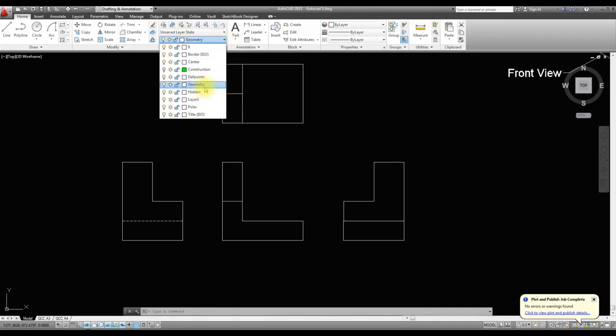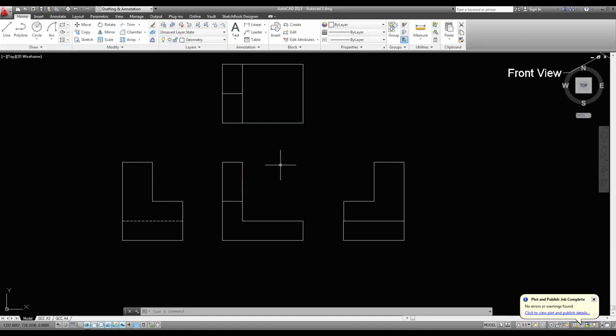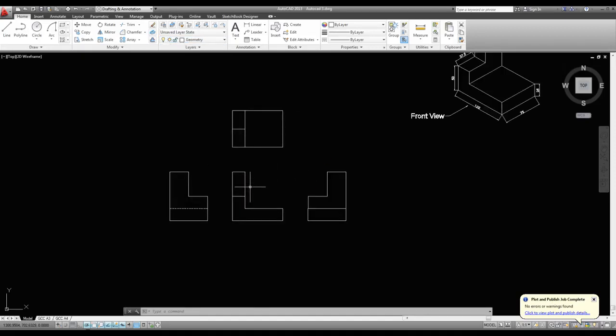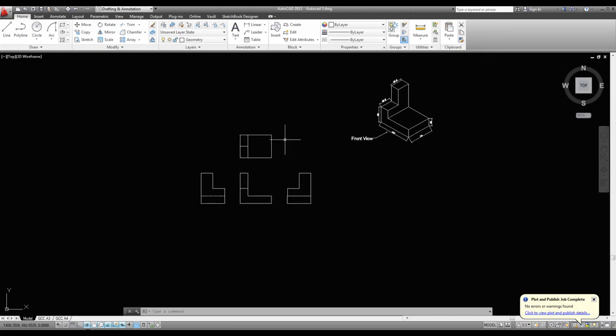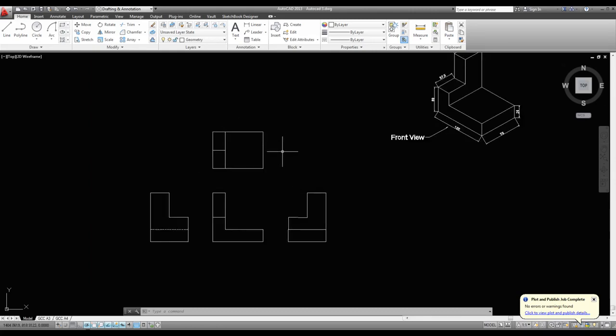So you'll want to create a layer for construction and for hidden detail, just hidden line, and one specifically for geometry, so that you can turn it off if you want to. So you always leave yourself room so you can turn stuff off if you want to, but you can always turn it back on again.